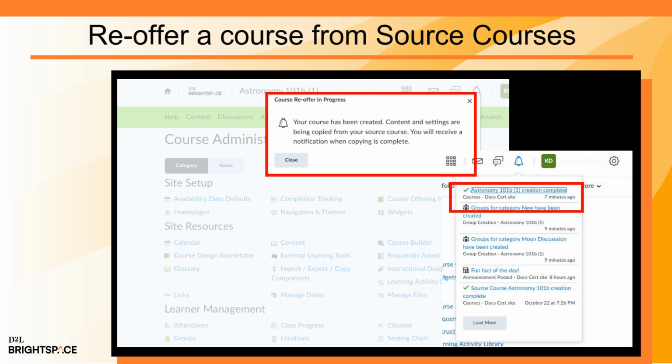Observe the Course Reoffer in Progress dialog that appears to notify you that your reoffered course is being created. Once the content and settings from the existing course are copied, a notification reading Source Course Creation Complete appears in Update Alerts on the navbar. You are now on the course administration page for your reoffered course.